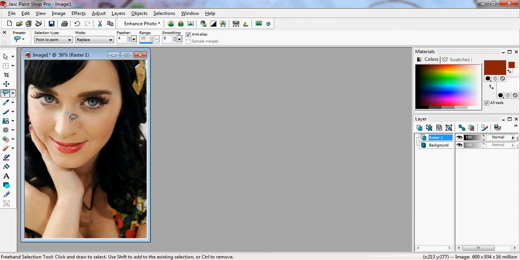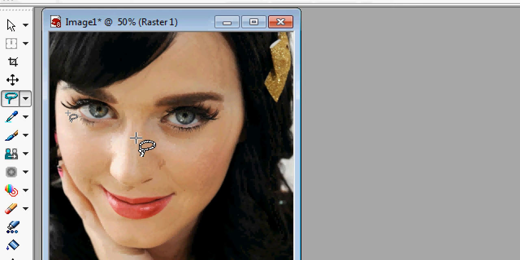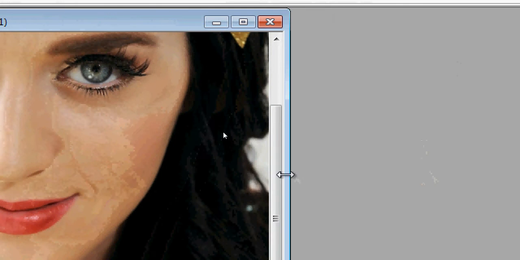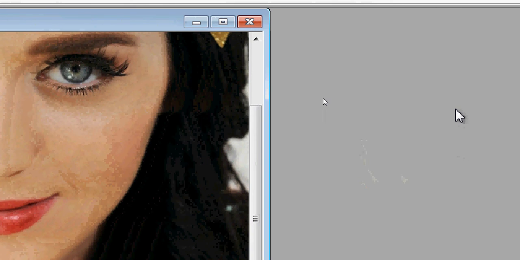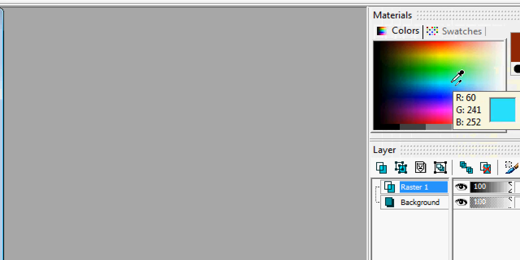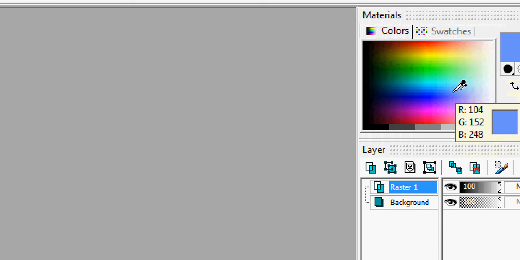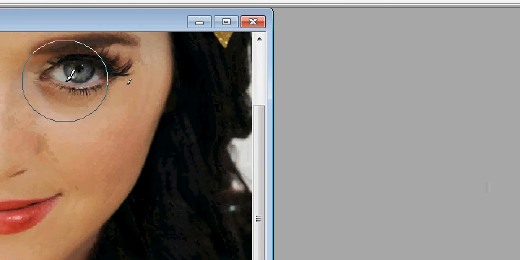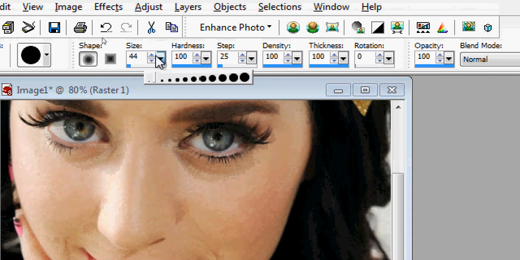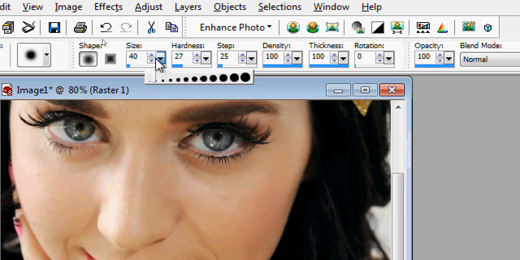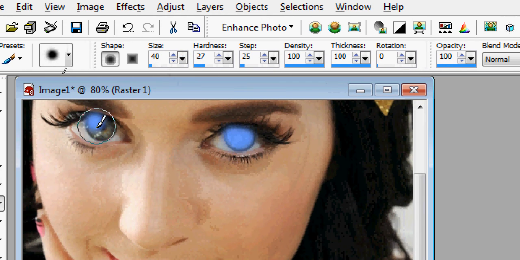I'm going to start off with the eyes. I'm going to make them a bit more colourful. So if you click the brush tool and choose a colour, and choose blue. I'm just going to make the brush size a bit smaller. Make the hardness quite low as well. Just go over both eyes.